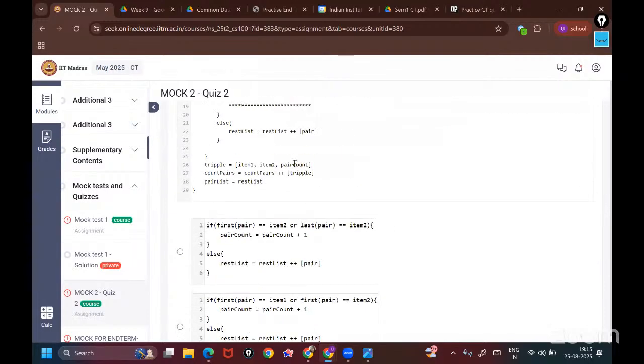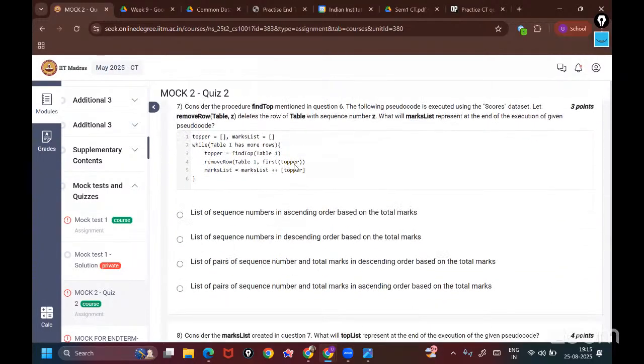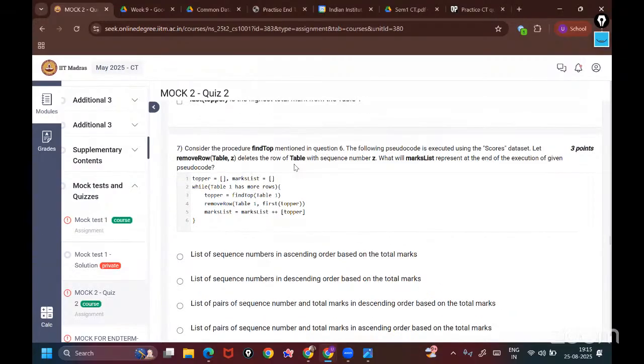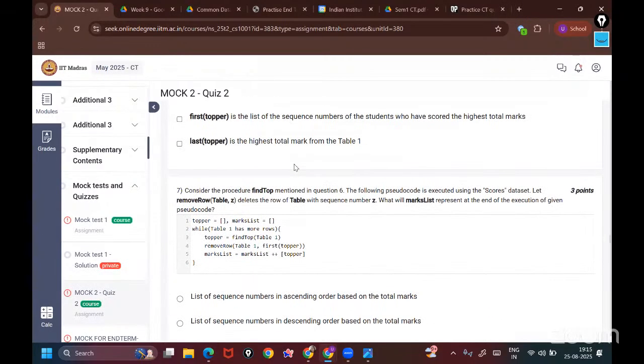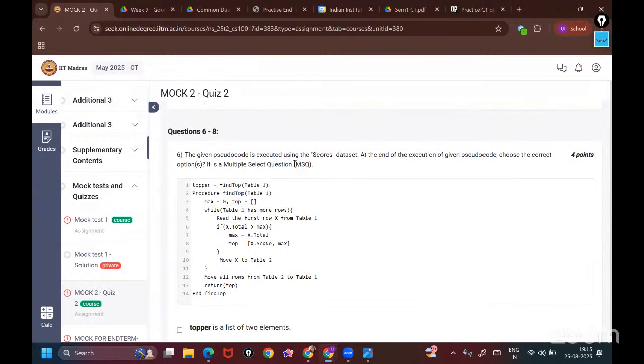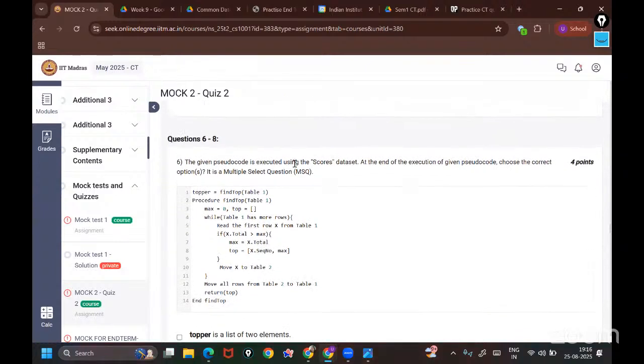Ma'am, can you please discuss question 7? Yeah, I'm just scrolling. So in question 7, consider the procedure find top method in question 6. Okay, so what is given in the find top?